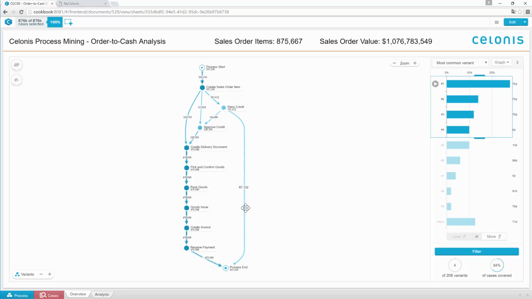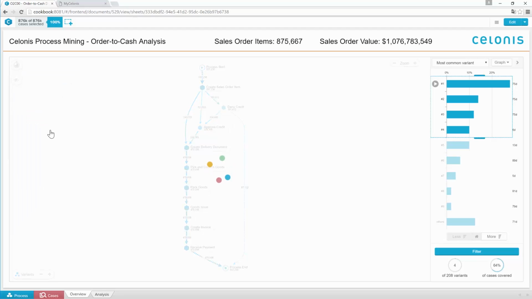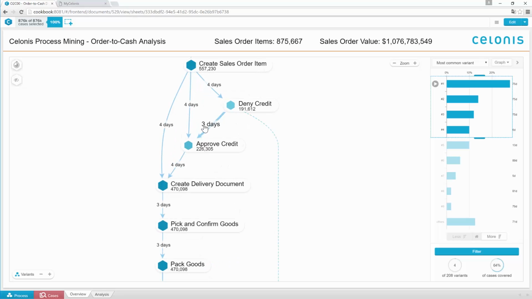Celonis also offers different possibilities to explore weaknesses. Not only the amount of related cases is important for analyzing a process. Let's say eXp Productive wants to know the throughput time for all relevant activities. No problem. If we click on the top left icon to switch to the throughput time, we see how much time each step takes. In the case of the credit approval after a previous denial, it takes on average 3 more days, which means a lot of effort for no return at all.